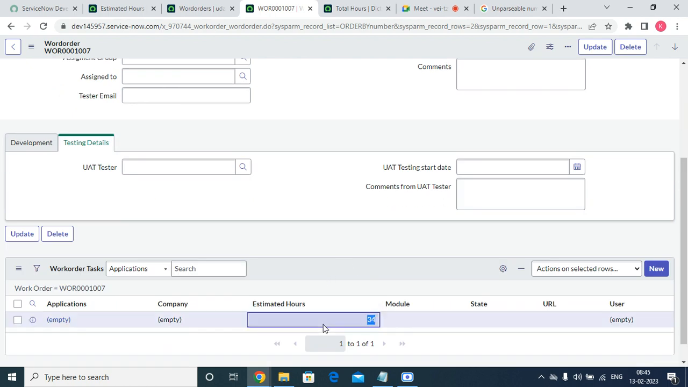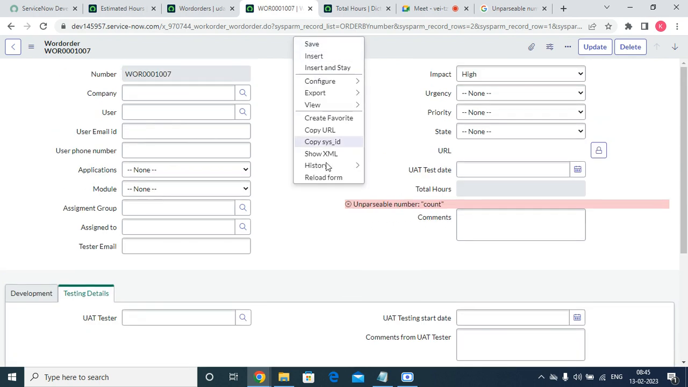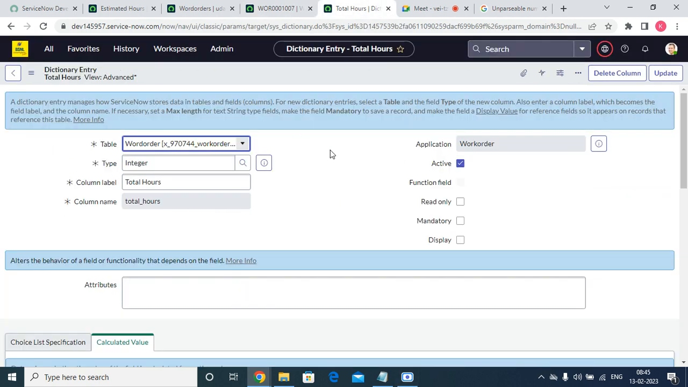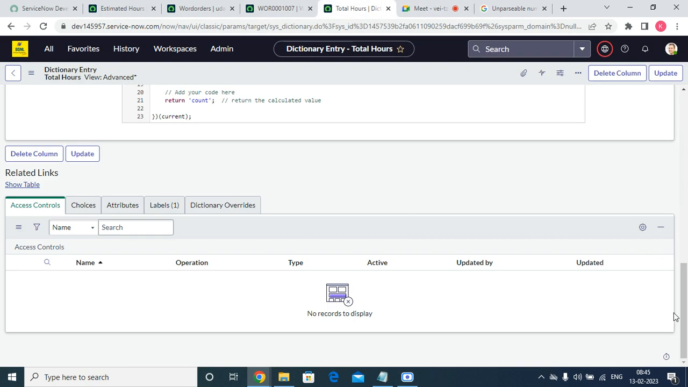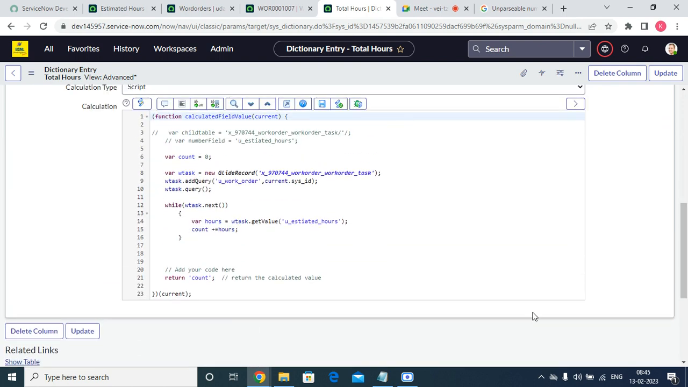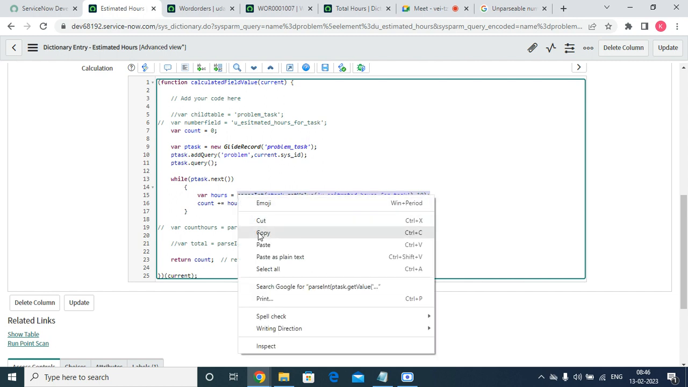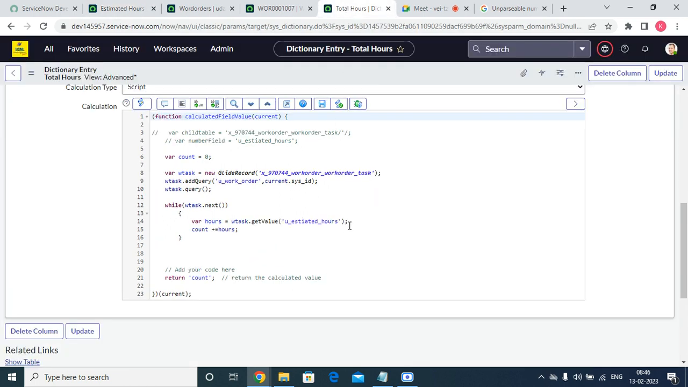Now if I give, for example, 3 and reload, this is also the same. Return count. Okay, now we can use this syntax and we'll try this one. I don't think this syntax will work either.